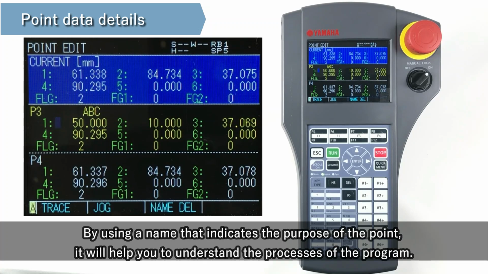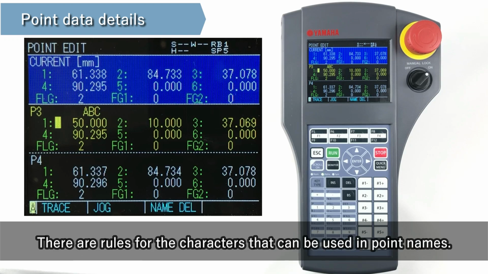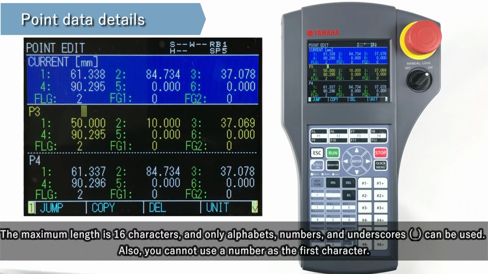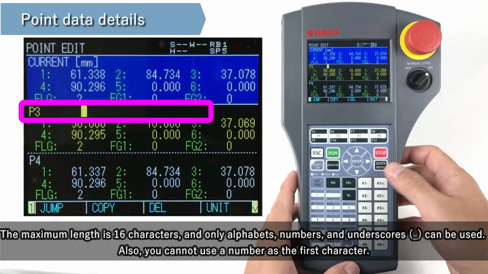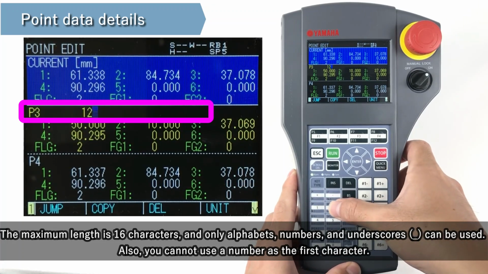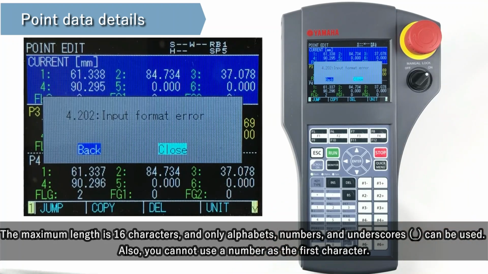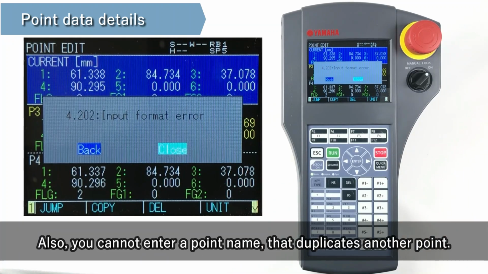By using a name that indicates the purpose of the point, it will help you to understand the processes of the program. There are rules for the characters that can be used in point names. The maximum length is 16 characters, and only alphabets, numbers, and underscores can be used. Also, you cannot use a number as the first character. Also, you cannot enter a point name that duplicates another point.